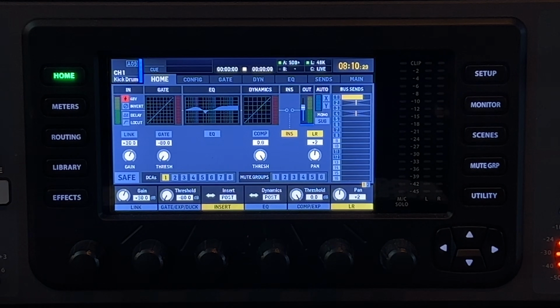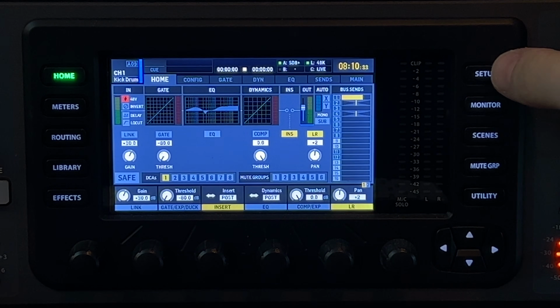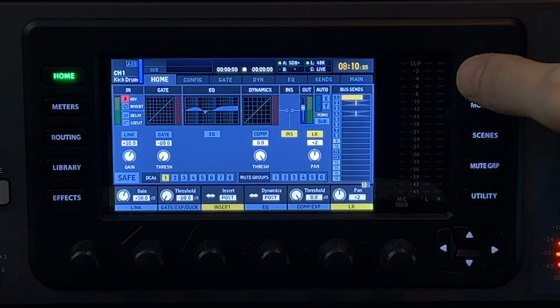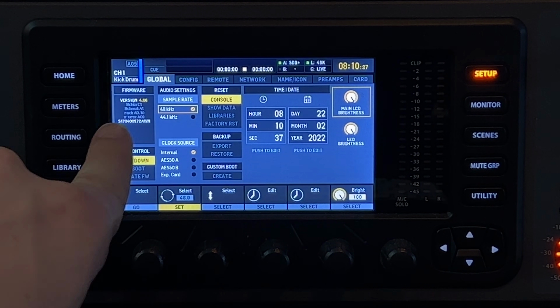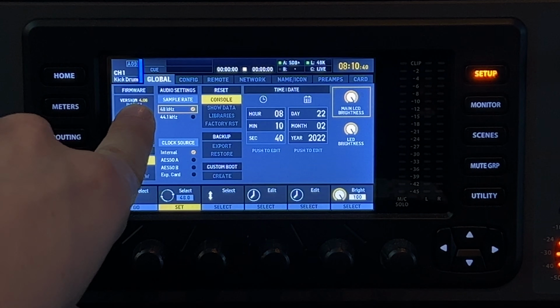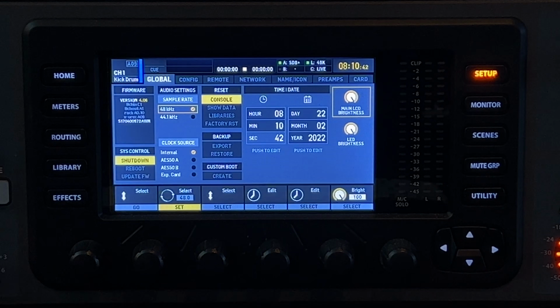Thanks. So there's only one prerequisite here, which is that your console is on version 4 of the firmware or greater. So to check that, you can go over to Setup and you can note the firmware version here. So mine's 4.06, which I believe is the latest at the time of filming. I'm not going to go into how to update the console in this video, but I'll leave a link down below for how you can update each console.